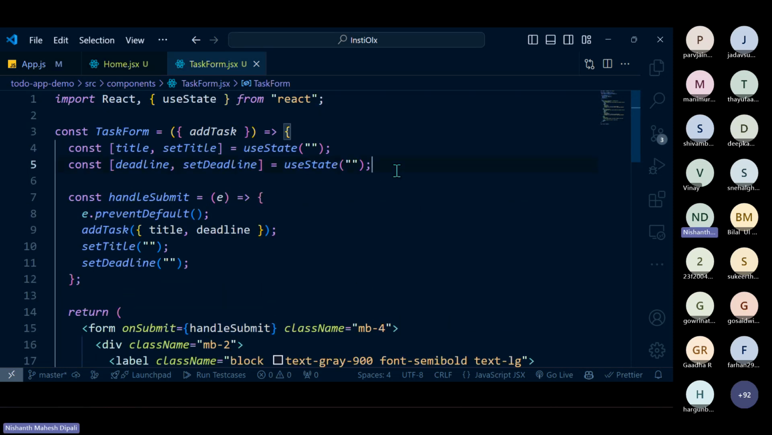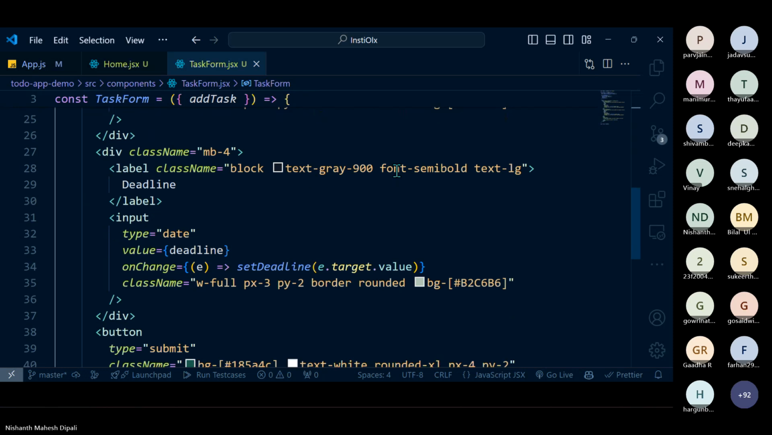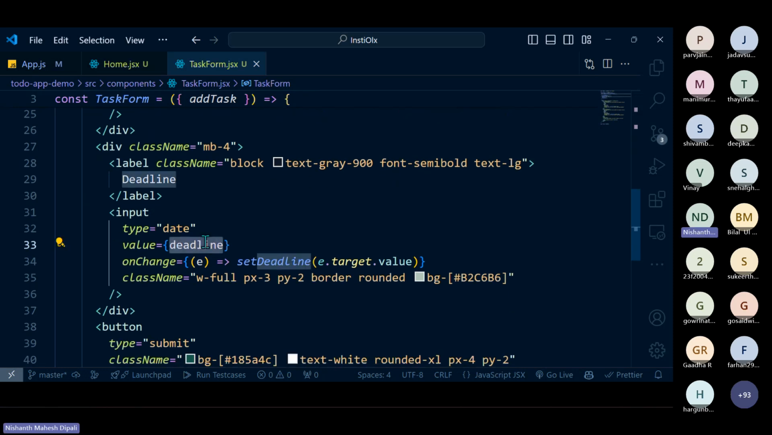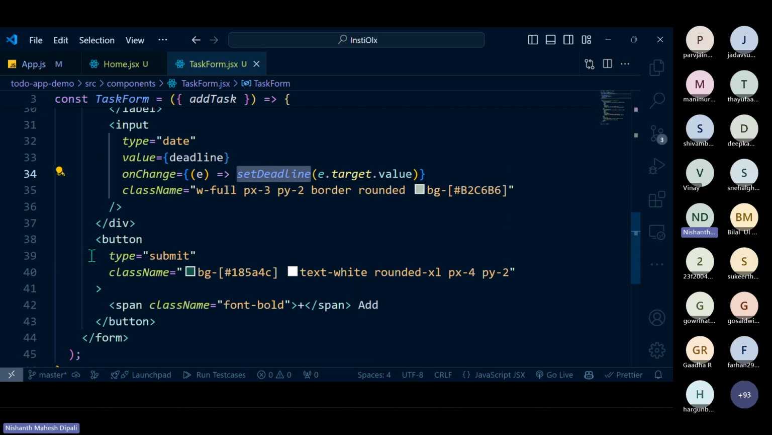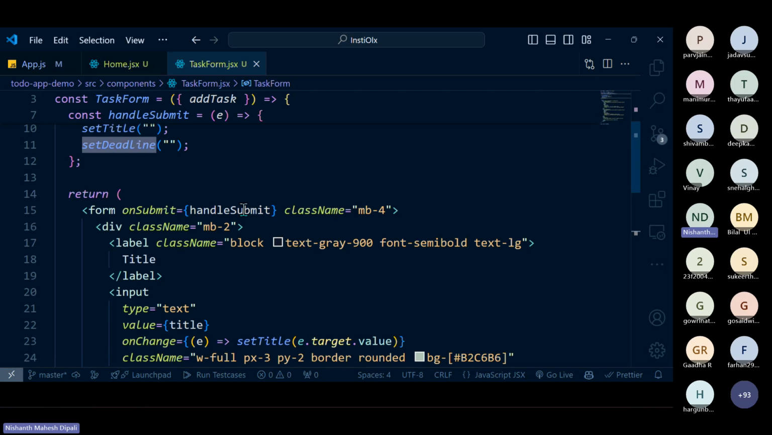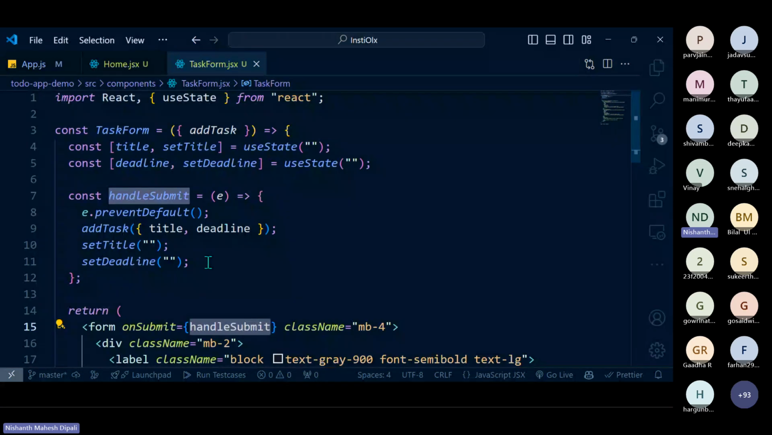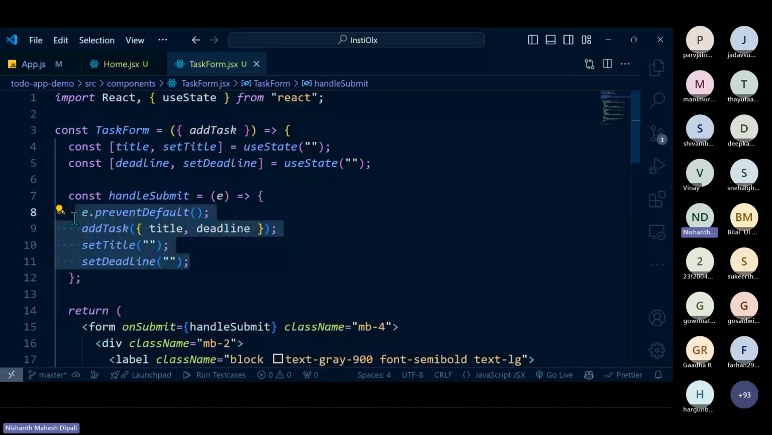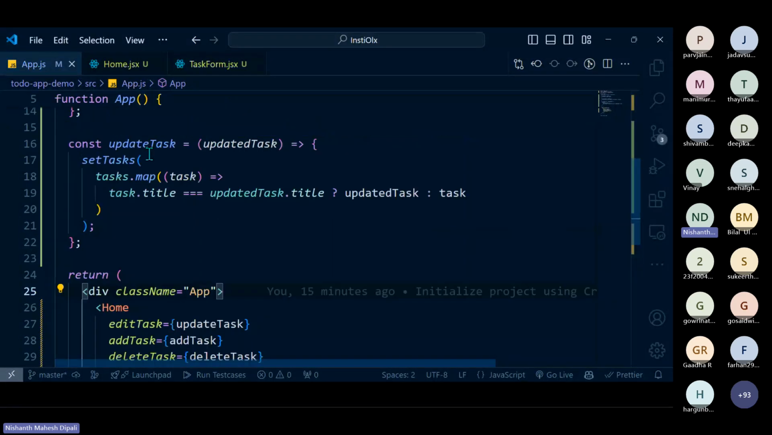And similarly, deadline, the same thing. We're just passing the value and we are setting the value to that. And button type submit would be basically the submit button. So whenever the user hits submit, this handleSubmit would run, and all these things happen. So first we are preventing the spontaneous refresh, and then we are adding the task. So basically this function which we created in the app.js.